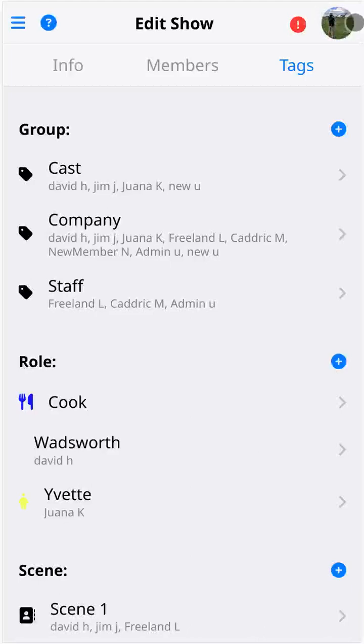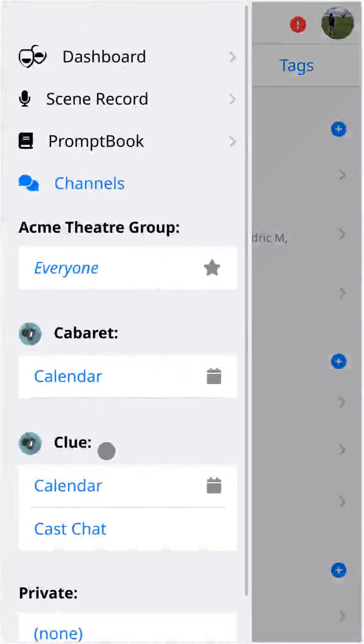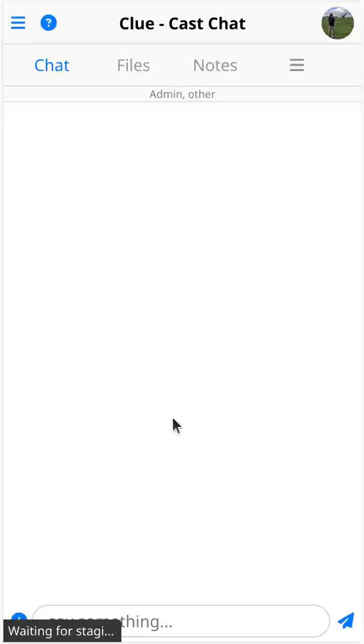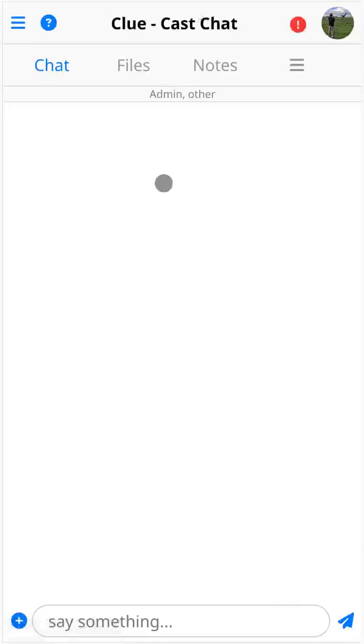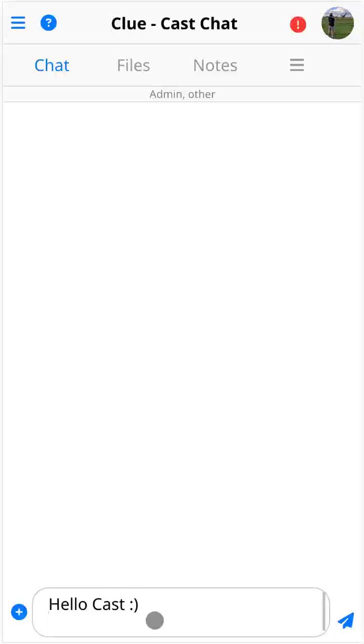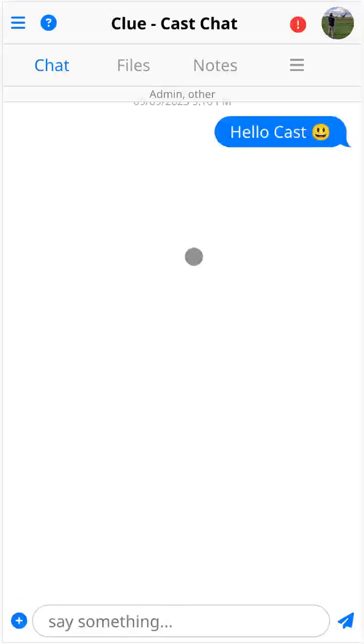So now let's go back and see how we can actually use this in our chatting. Now we can see that I've got Cabaret added as a show. But let's go into the Clue cast chat. Once we're in a channel, we can communicate with everybody else. I can say, hello, cast. And just like any other messaging program that comes up.